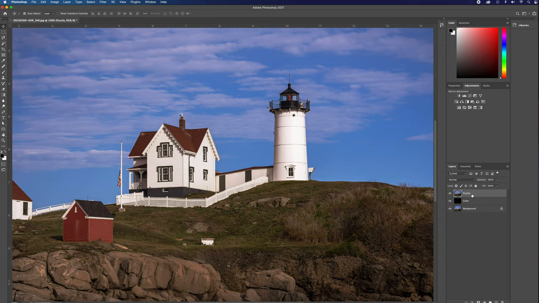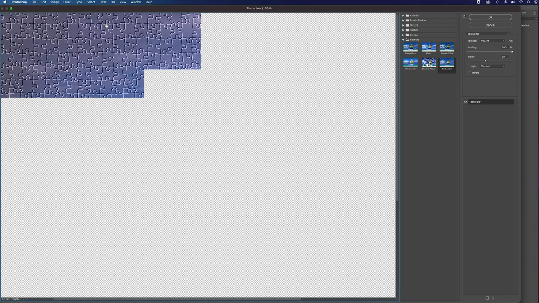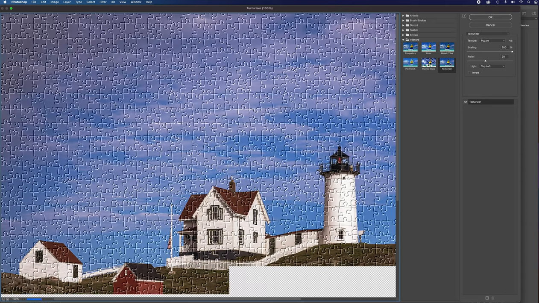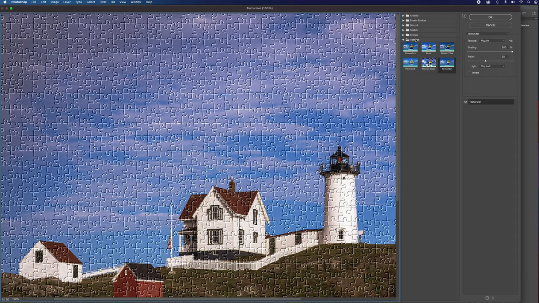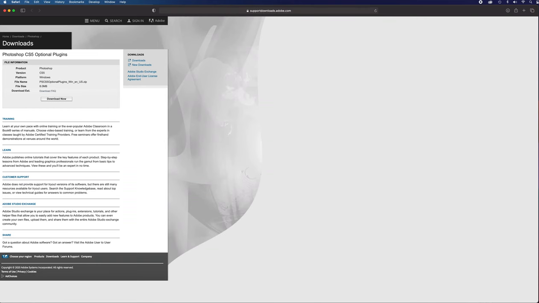Select the puzzle layer, and we're now going to texturize it. Go to Filter, Filter Gallery, select Texturizer in the texture menu, and then select the puzzle texture. If you do not have a puzzle texture available, one may be downloaded from Adobe as part of the Photoshop CS5 optional plugin pack. I have provided a link to this archive in the description below.